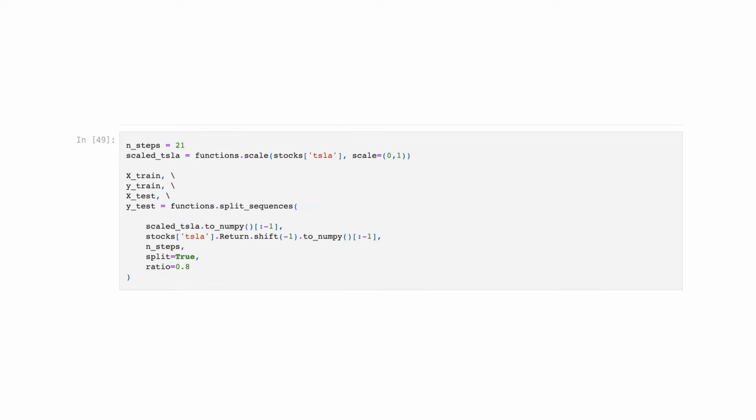Python code performs the following actions. 1. Sets the value of n_steps to 21. 2. Scales the TSLA column of the stocks data frame using a scaling function called scale, from the functions module, and assigns the scaled result to a variable called scaled_TSLA. 3. Splits the time series data, the scaled TSLA column, into input sequences, x_train, and corresponding output values, y_train, as well as a separate set of test data, x_test and y_test, using a function called split_sequences, from the functions module. The input sequences and output values are created by shifting the data one step ahead in time, and the splitting is done with a specified ratio of 80% for training data and 20% for test data.